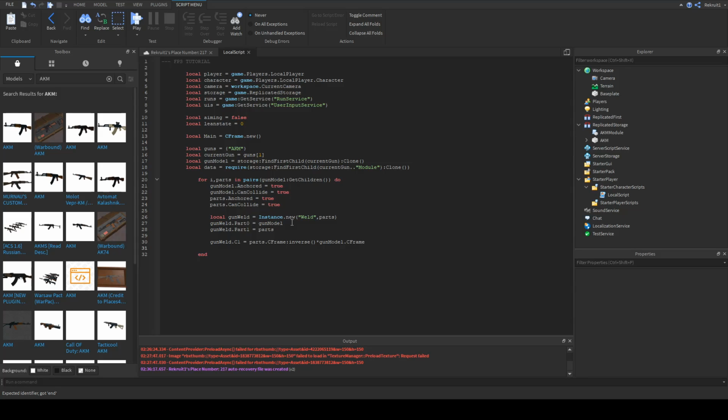Easy as pie. And then from there, we'll copy paste our top version of the function, paste it in, and everything below it can be false. So let's copy paste these, make them all false. Done and done. And then what we're going to do is set the gun model dot parent equals camera. So that's good to go.